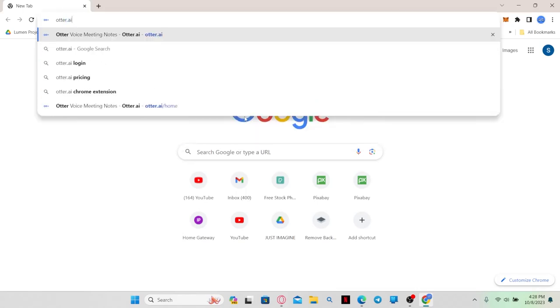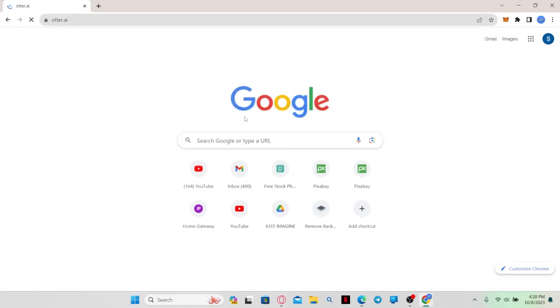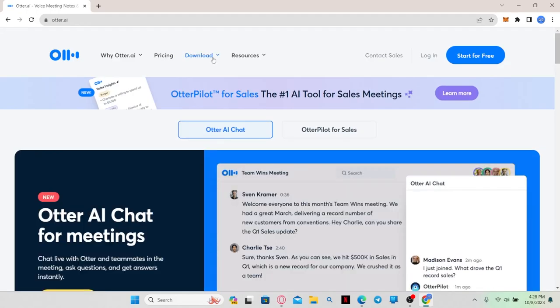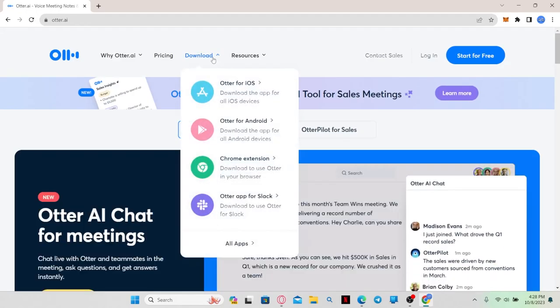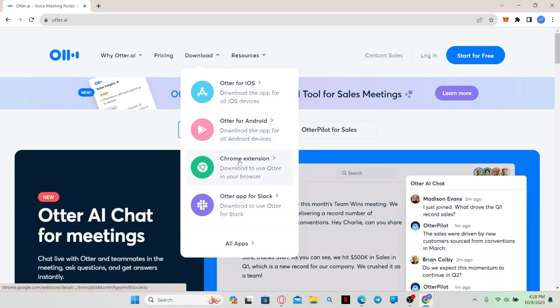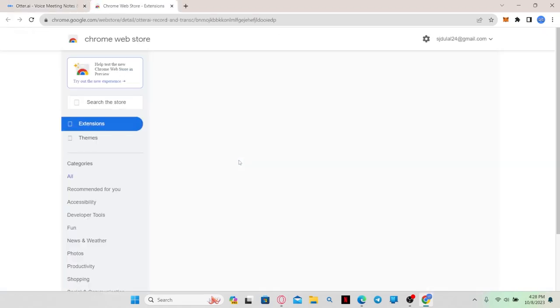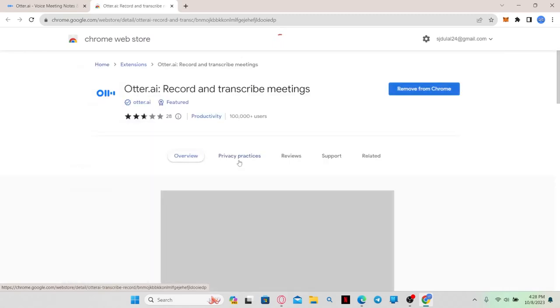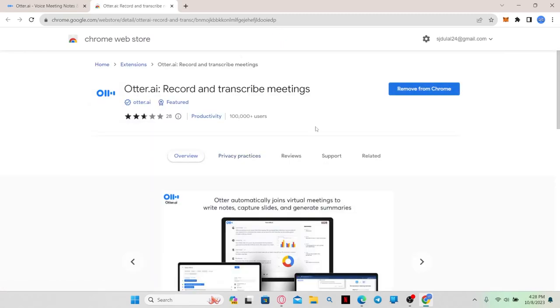Simply type in otter.ai in the address bar and press enter. Now you can simply click on the download option at the top section and then click on Chrome extension. This will then take you into the Chrome Web Store page for the Otter AI extension. You can simply click on the Get Extension button and this will begin the installation of Otter AI.